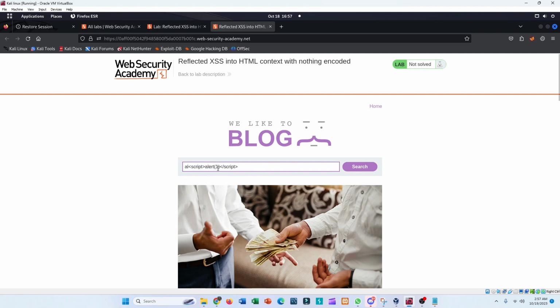And this part, alert(1), is a JavaScript function. It's used to display a pop-up dialog box with a message, and in this case the message is the number 1. When the code gets executed, it will display a pop-up box with the number 1 in it. And this is the closing script tag. It closes the HTML tag for the JavaScript code and indicates the end of the JavaScript section.